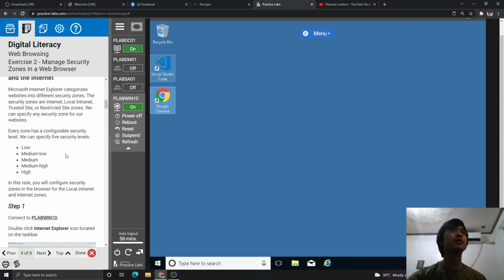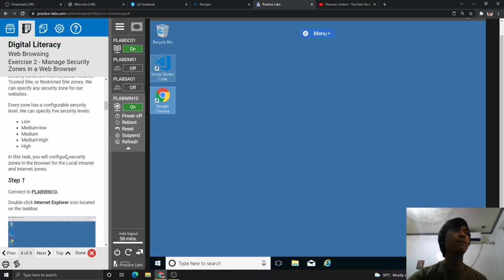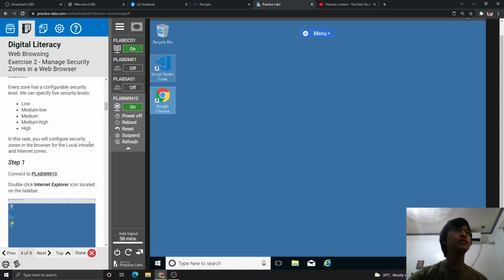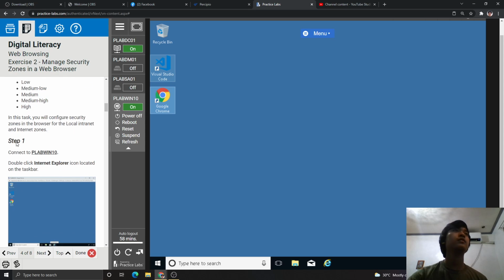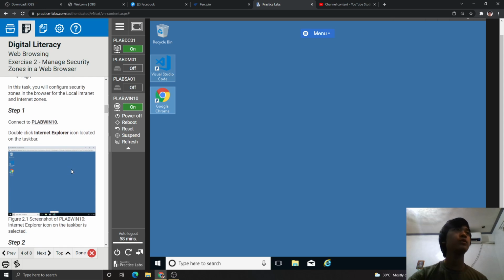So Microsoft Internet Explorer categorizes websites into different security zones. The security zones are internet, local intranet, trusted sites, or restricted sites zones. We can specify any security zones for our websites. Every zone has a configurable security level. We can specify 5 security levels. So the first one is low, second is medium, third one is medium, third and the fourth one is medium high, then the last one is high. Correction to the second, it's medium low. In this task, you will configure security zones in the browser for the local intranet and internet zones.